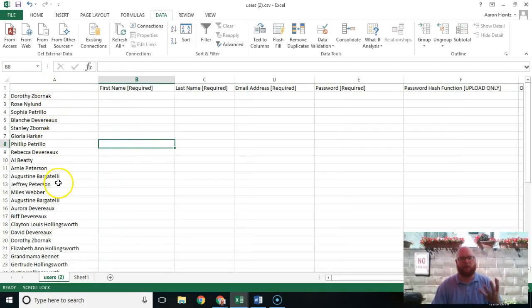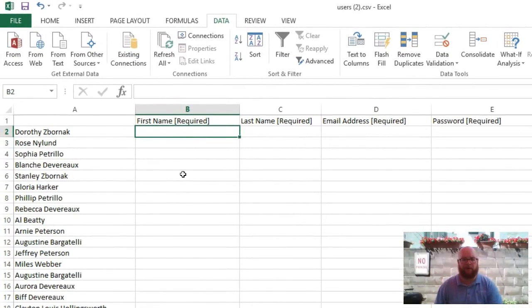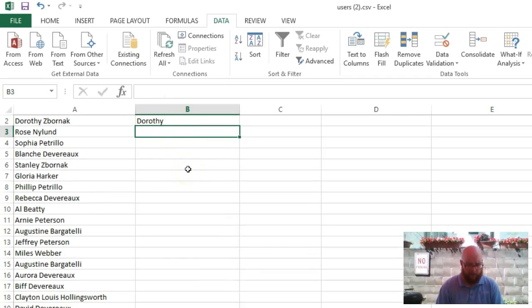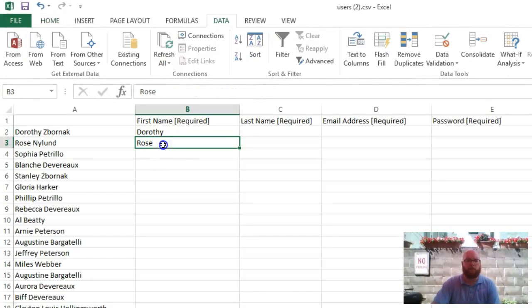So I have just a list of names, but I need to separate them. To do that, we're going to use a really, really cool tool called Fast Fill. With Fast Fill, it works with one cell entry, but it works even better with two. I need to separate this list into first, last, and email address, but I don't want to do a lot of typing, especially if I have hundreds and hundreds of these to do. So I'm going to take my first student and type in her name, Dorothy. Then I'm going to click on the next cell and type in my second student's name, Rose.